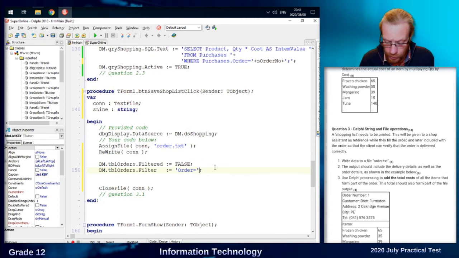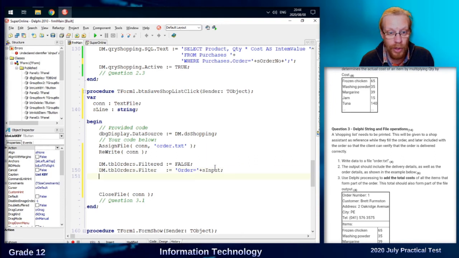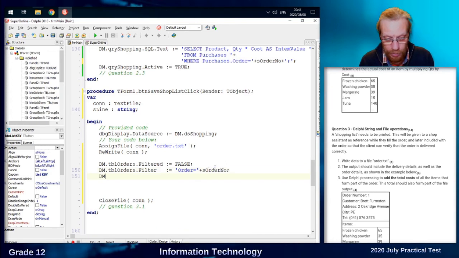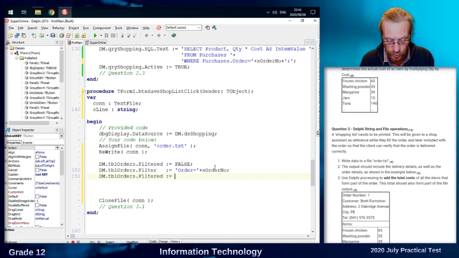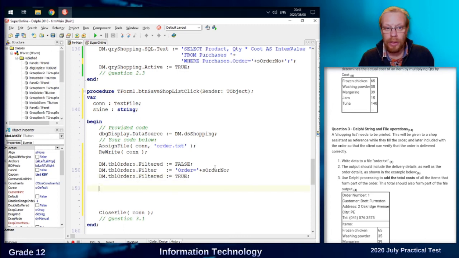So order equals plus S input, S order number. Then dm dot table orders dot filtered equals true. So in the table orders, the only record that would be showing would be the data that I need to be able to show on the top of the label. And we can write that information to the file.